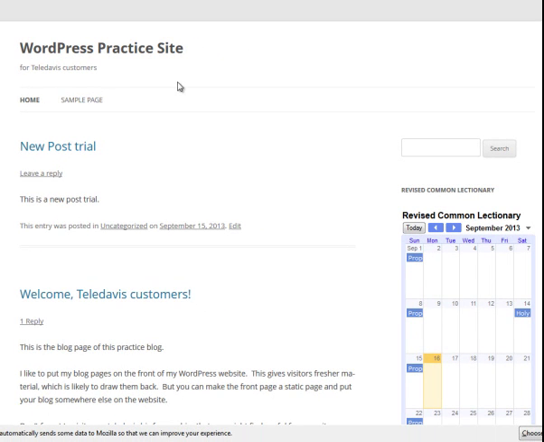We're looking at the front page of that site, and here is the revised Common Lectionary as displayed in the right sidebar of that site. Now you could put this display on a regular page on the website, or you could put it in the sidebar. I kind of like it on the sidebar because then it shows on every page of this website. So how do you put it in the sidebar?